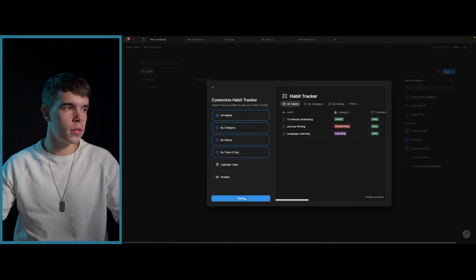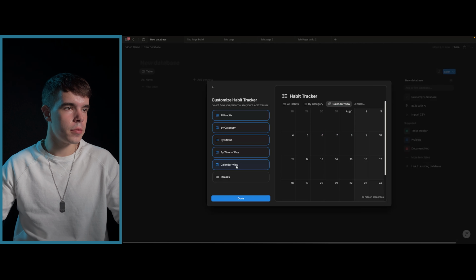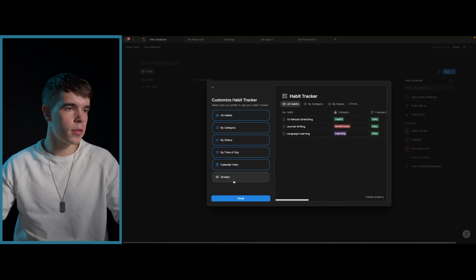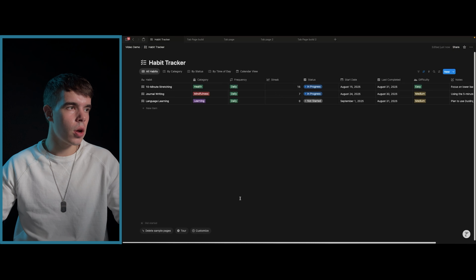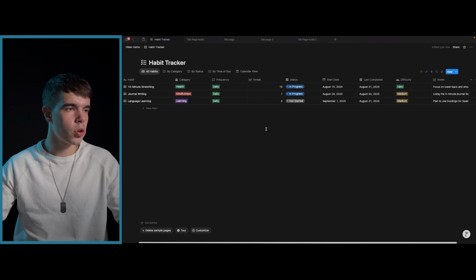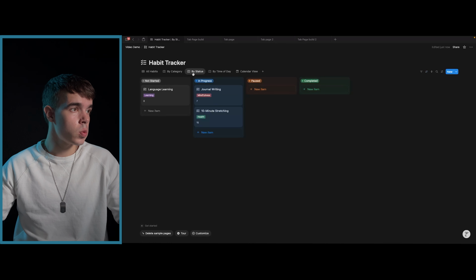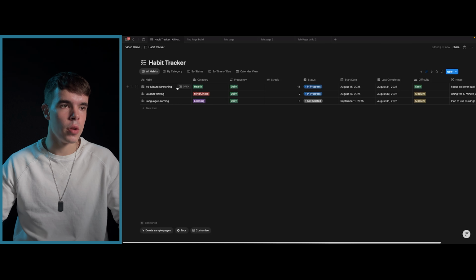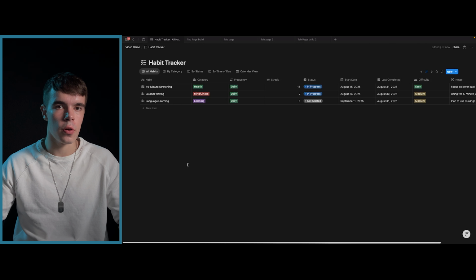And now we can say continue. And here we have our views. Let's say, for example, I also want a calendar view. Now Notion will also add a view of a calendar type. Let's say streaks, I don't want to have this view. I can uncheck it, so Notion won't create it. And now I can click on done. And I have my first draft. Either use it this way, or you can also say, I want to build on this and further manipulate this. But I think especially for beginners, this is a very cool way to get your first draft of a database.